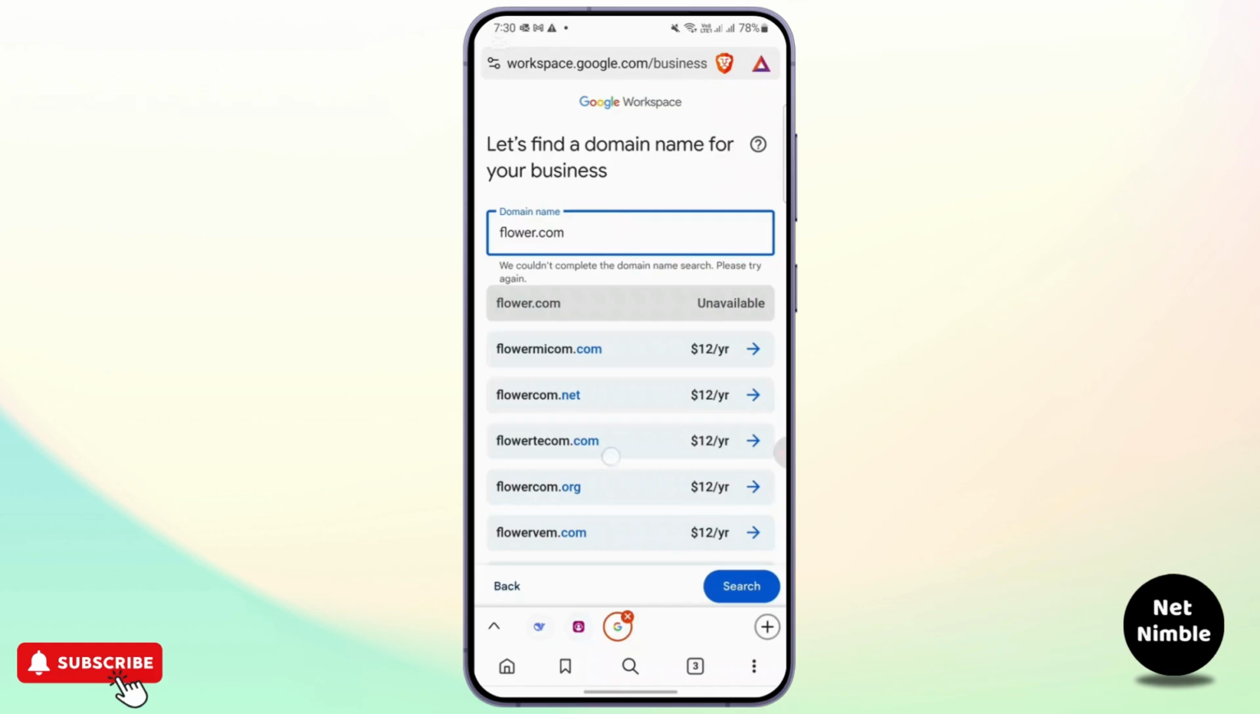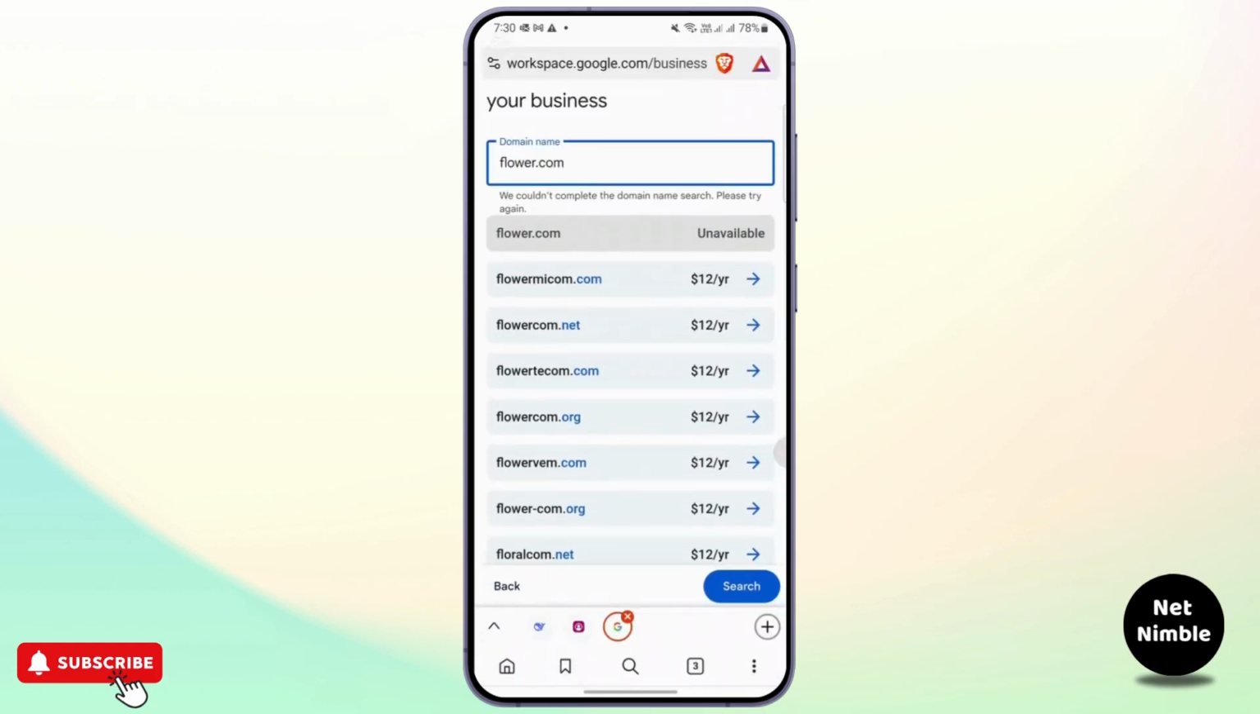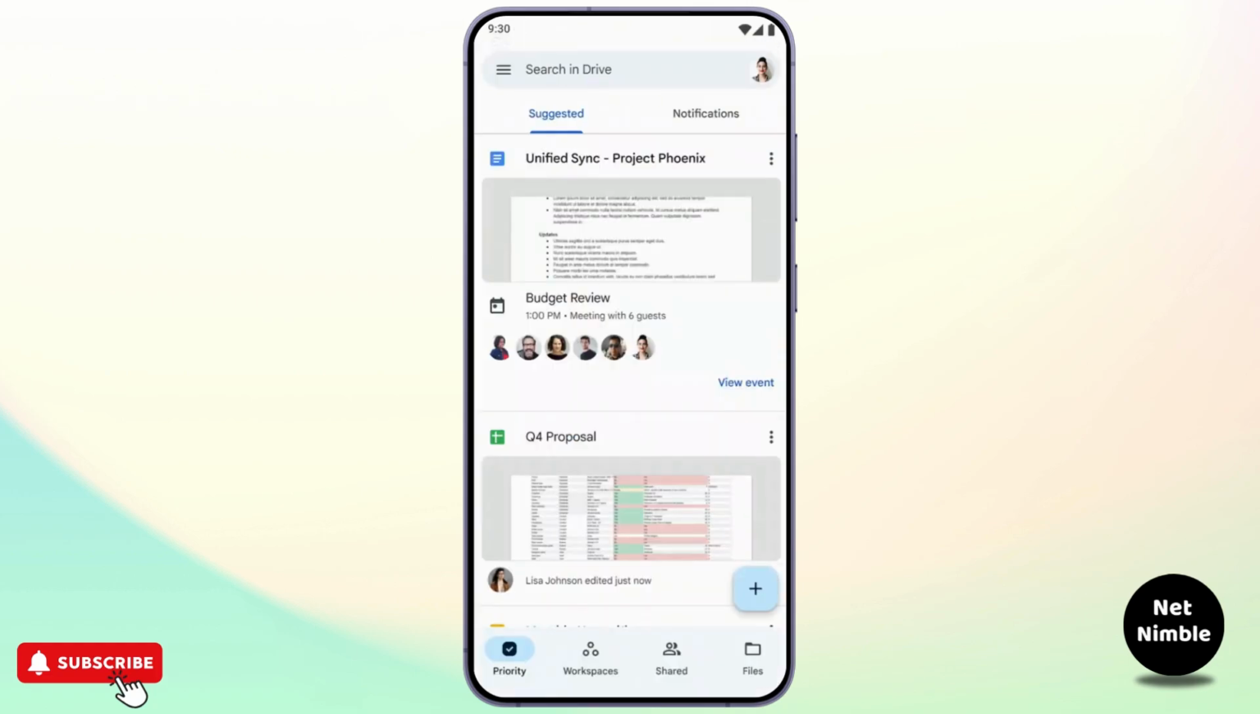And then you'll be finding different options available. So you can go ahead and choose up to one. And then once you've purchased, you'll be taken to your Google Workspace dashboard. And then that is it. Now you're logged into your Google Workspace account.